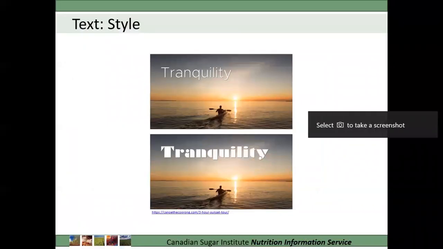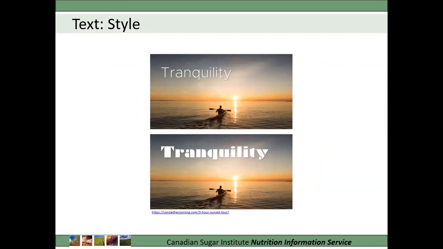An example about the text is choosing text that's going to appropriately convey the message and reflect the image that you're sharing. For example, the top image of the person on the kayak, the word tranquility matches the scenery. The text on the bottom doesn't really match. When you read that word, tranquility, you don't really feel calm and tranquil like the image is trying to convey. So this just gives you an example about how the font type is important to the message that you're sharing.